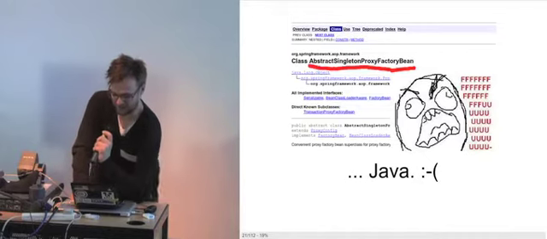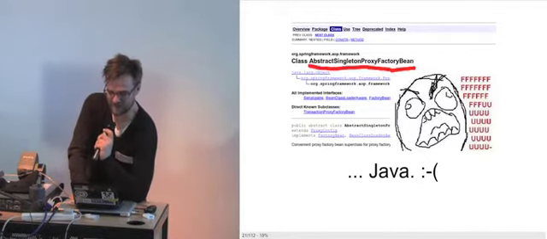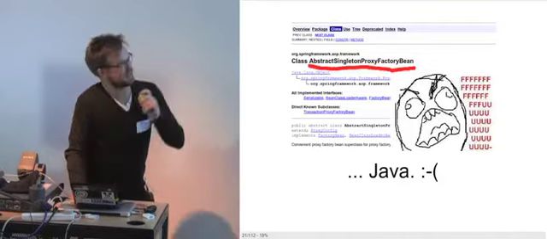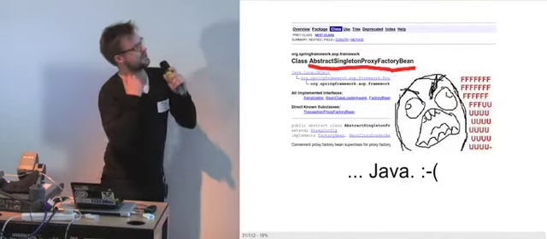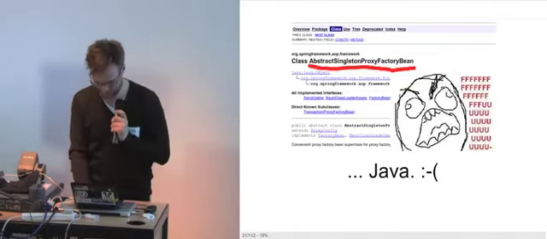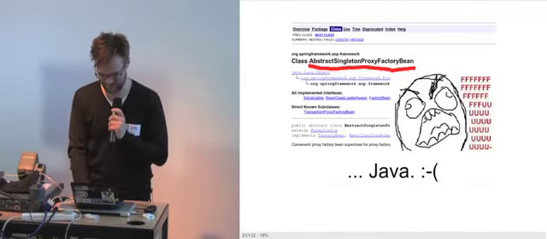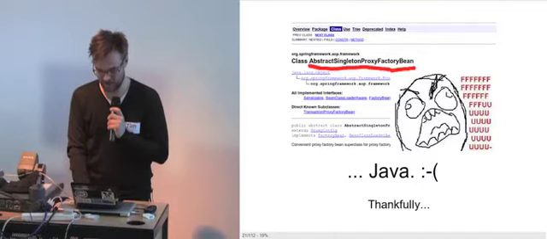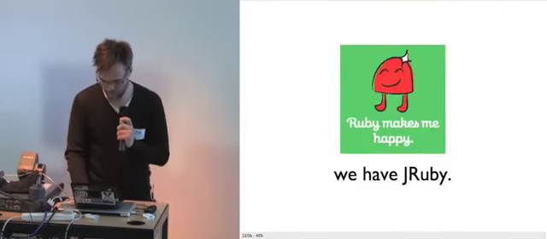I feel a bit bad actually after Tom's talk about the wonders of object-oriented design to come up with that. And also, to be fair, that's not the Mahout JDoc. It's nowhere near that bad, but it's still a lot of fun. So thankfully, we have JRuby.